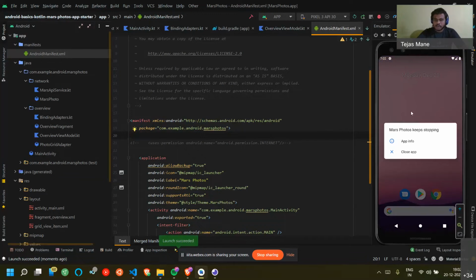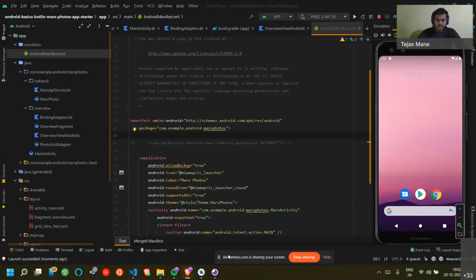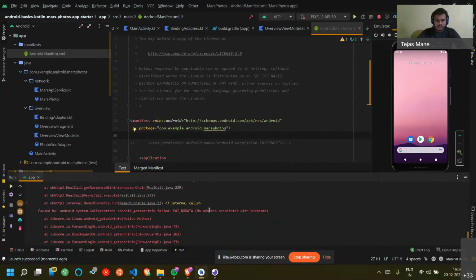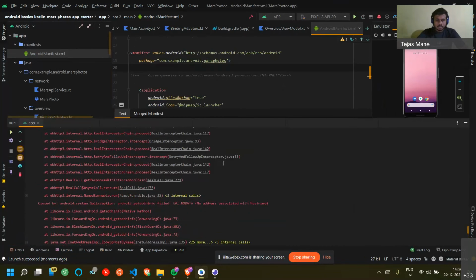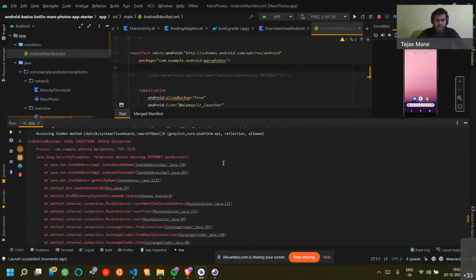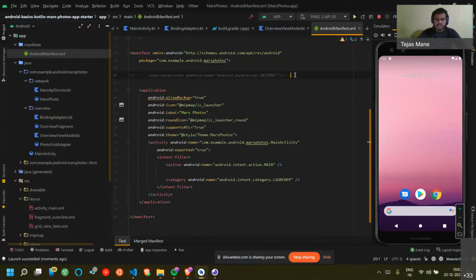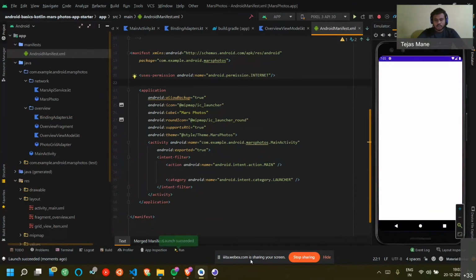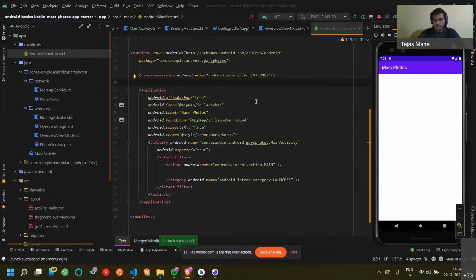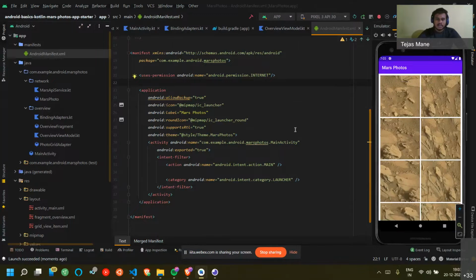The Mars photos keep stopping. So if we go to the run tab, this is the error we are getting. So yeah, you can see here permission denied, missing internet permission. So it's very important to define the permissions you are going to use, so your app will not crash like this. Without permission, you can't access any data. So now I have restored the internet permission and it's working fine again.